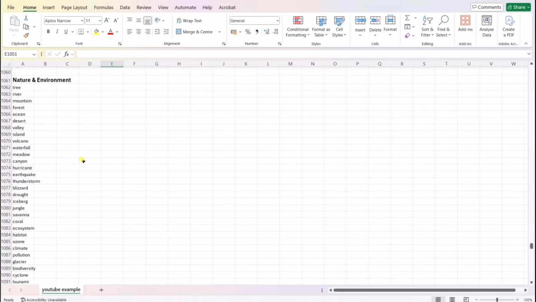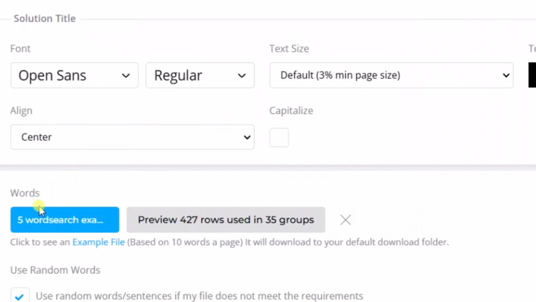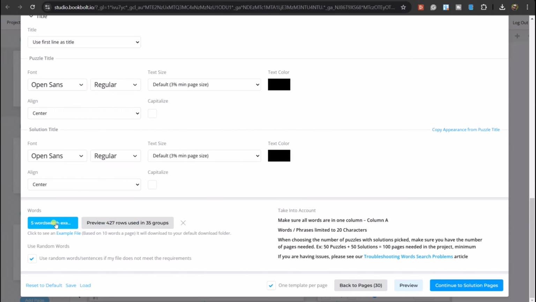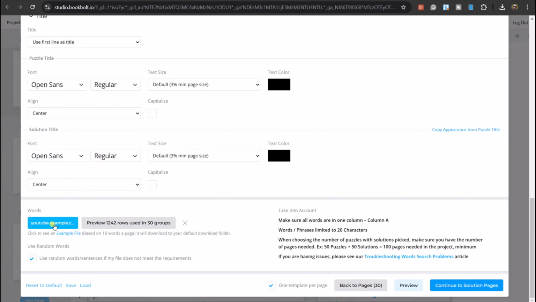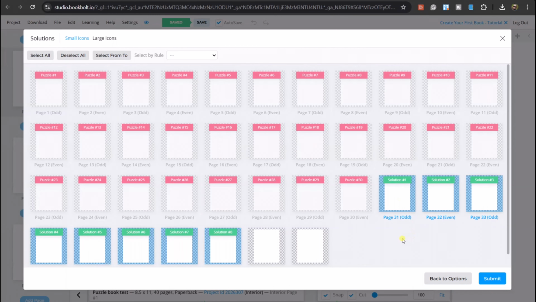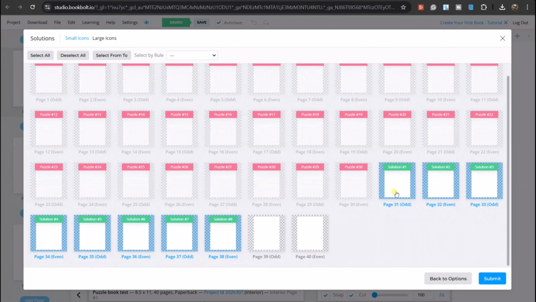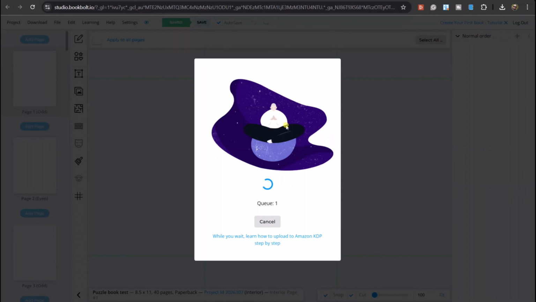I've now created that massive list and I've saved it as YouTube example. Now all I need to do is upload that file into this particular blue box, which I now have done. The YouTube example is there. The next thing to do then is to continue to the solution pages, which is this button here. Now Bookbolt has worked out that the solutions are going to be page 31 to 38, so we're just going to submit that. Bookbolt will now take a few minutes to compile our word search book.